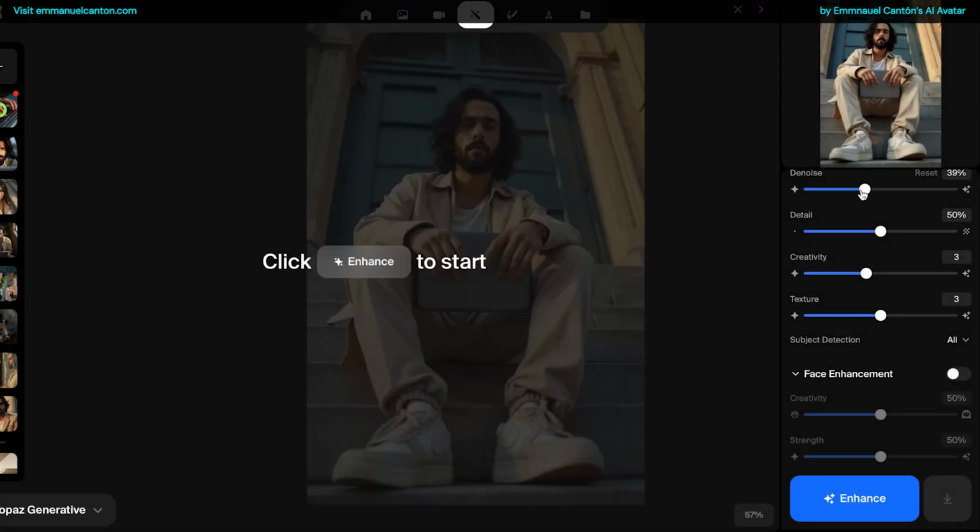So I'm going to put this image on Krea. Krea also has an enhancer and it's super good. And I speak about that in my AI image generation course.